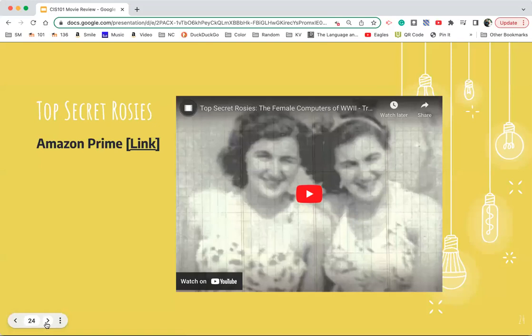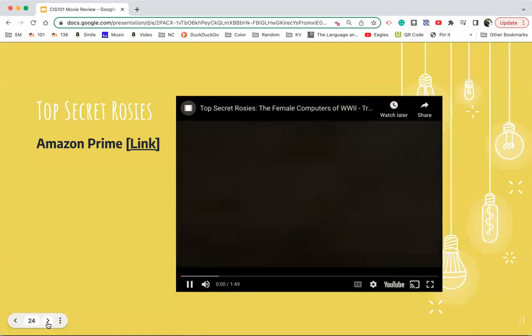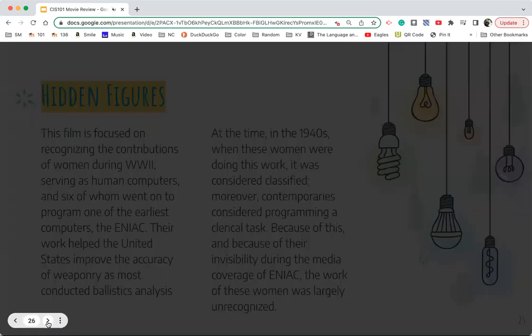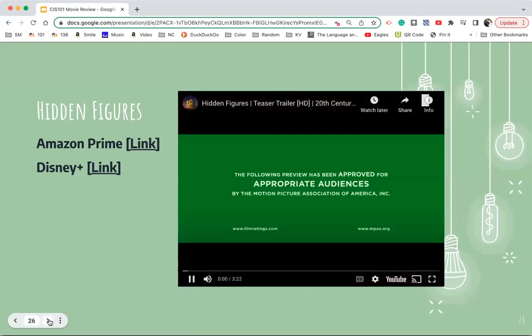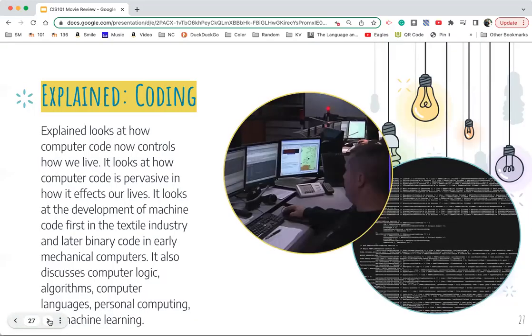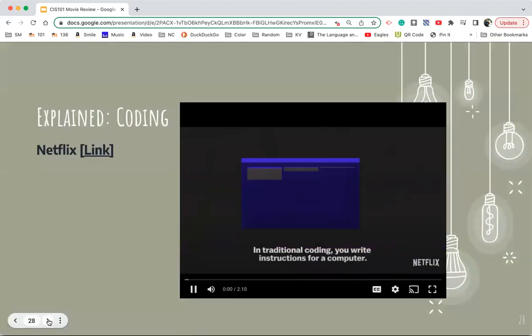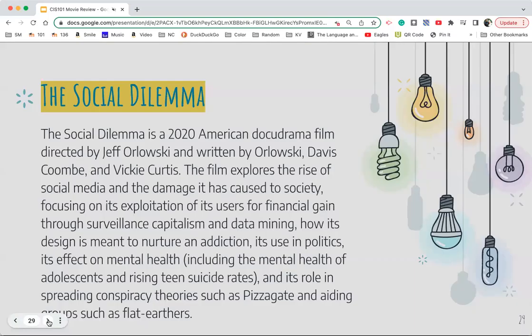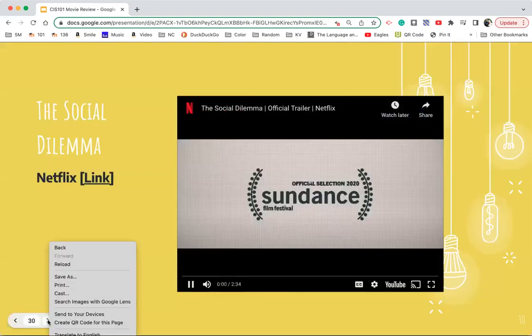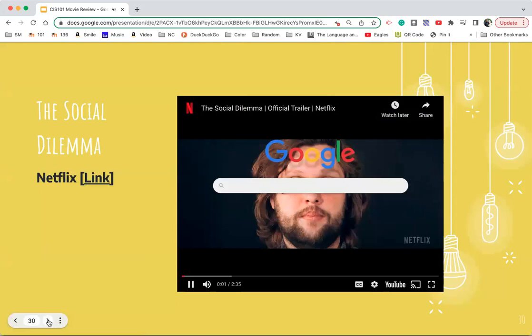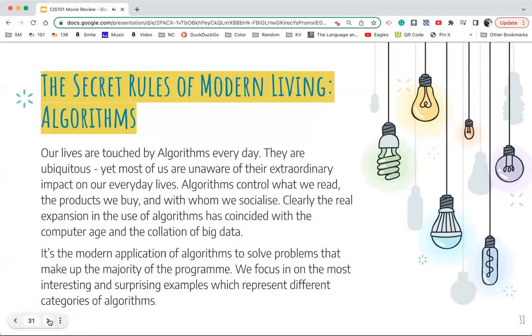I'm going to click down here. So Hidden, Top Secret Rosies was interesting. I mean, I thought they were all interesting. Hidden Figures is a good one to watch. They're all good to watch. Explained Coding is more of a documentary type of format, and I want to say that's one of the shorter ones. Social Dilemma, I will tell you, was a little bit dramatized. It was a little overly dramatized. So the point is, you can go through all of those.